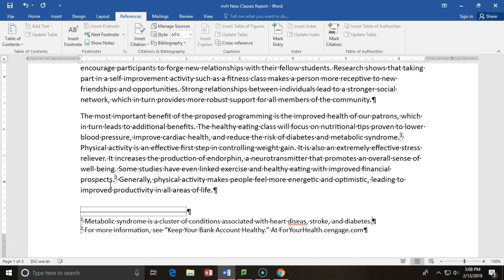So once you've got your footnotes there, I want you to save your work, and then we're going to flip over to page 153. Okay.